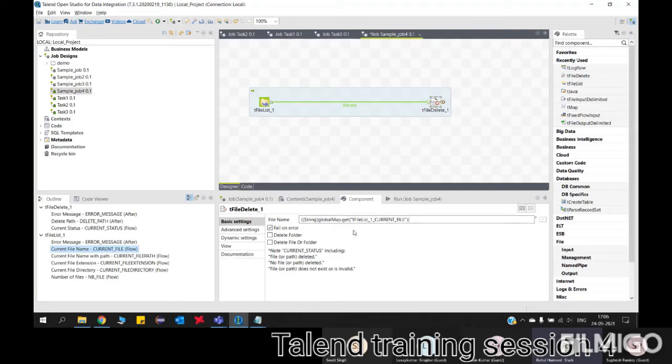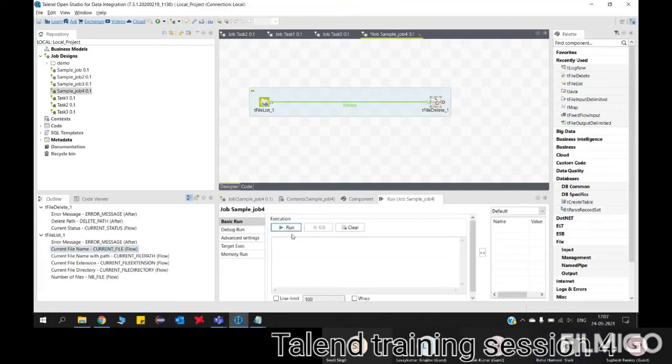Whatever is displayed here at outline, we call them global variables. Meaning when we say global variable, we can use them across your job. Wherever you want, you can use all these global variables throughout your job. Now we are using it in our T file delete component. Now fail on error, delete the folder, delete file or folder. Now run your job once.